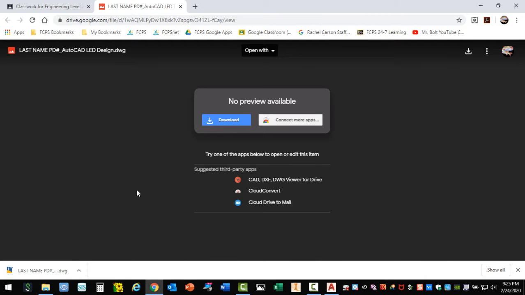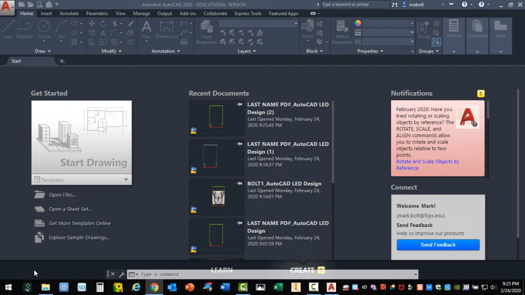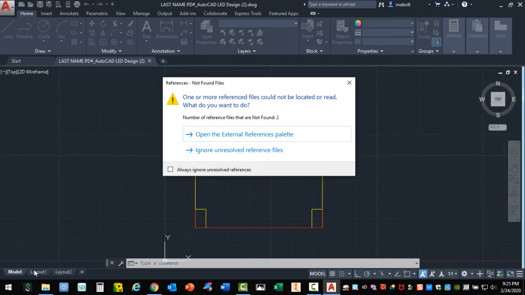And once the file is downloaded, I want you to select it just by left clicking it. And since you already have AutoCAD open, you will definitely see this message appear. Go ahead and just hit the X in the upper right hand corner.